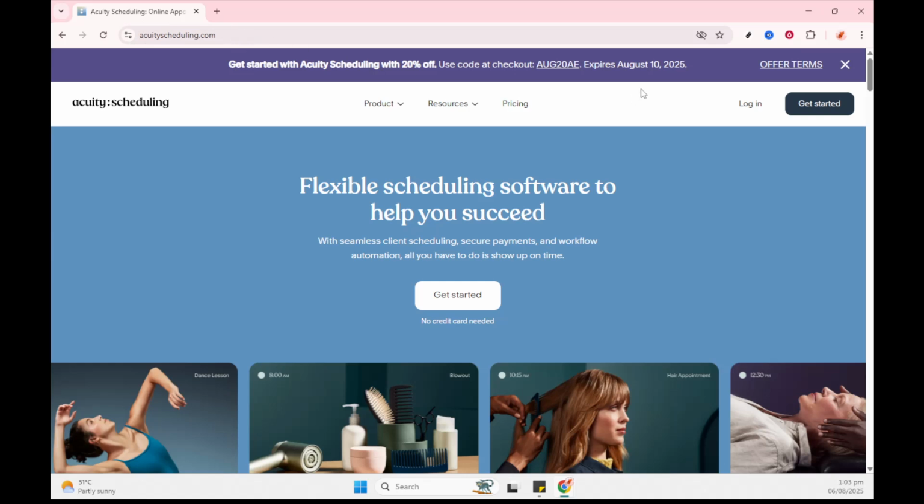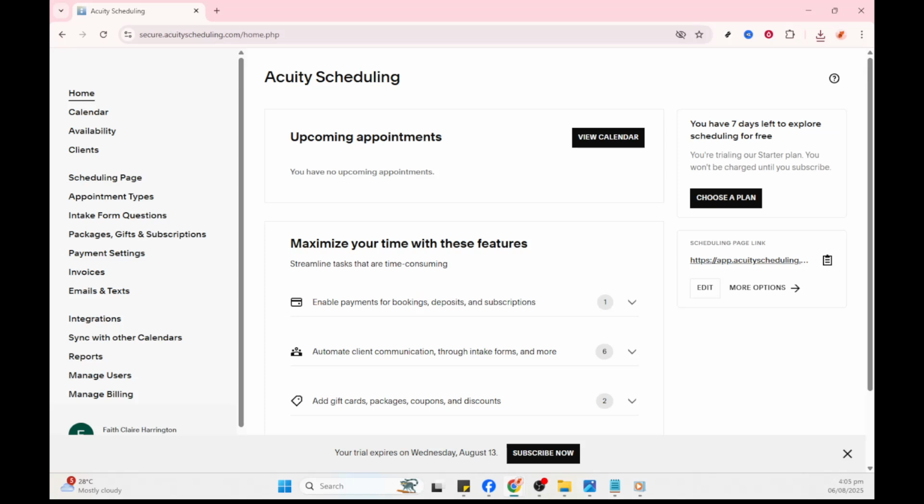With the login page open, enter your credentials, such as your email or username and password. If you've forgotten your password, there's typically an option to reset it, so don't worry, just follow those prompts if needed. Once you've entered your details, hit the login button to access your account.